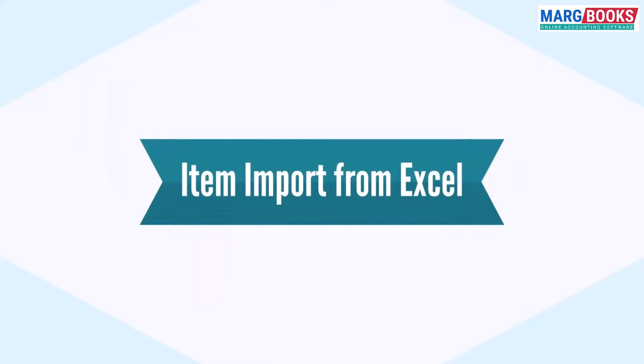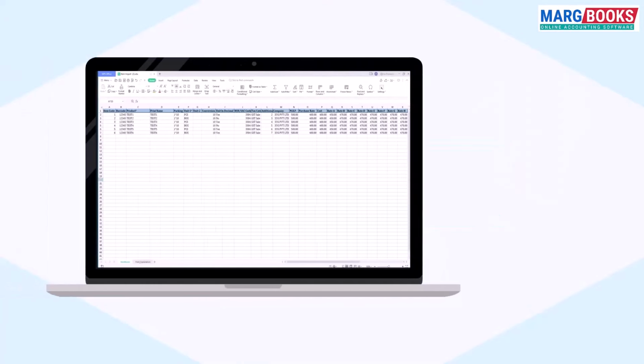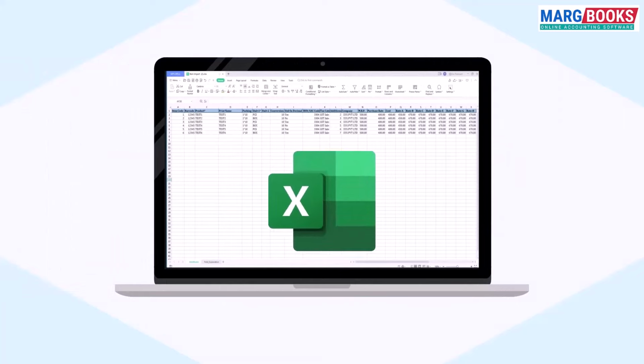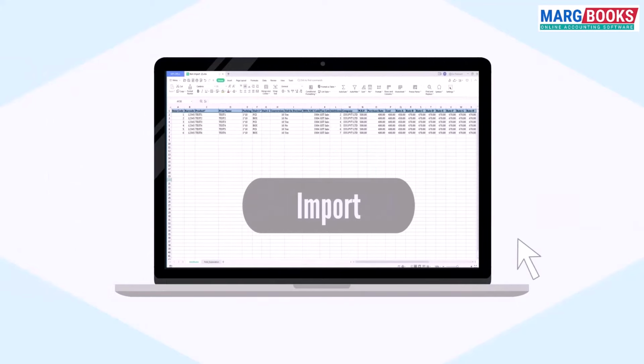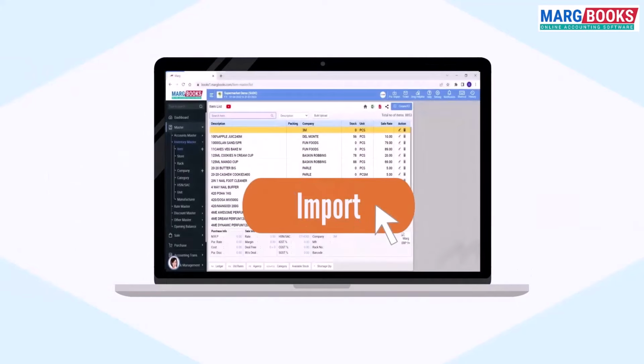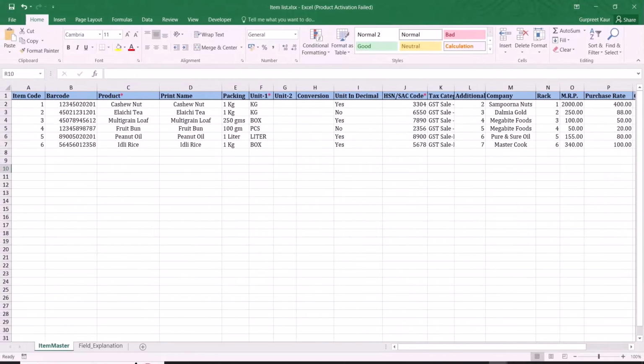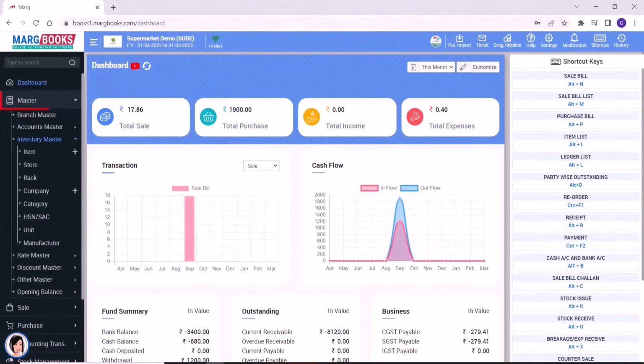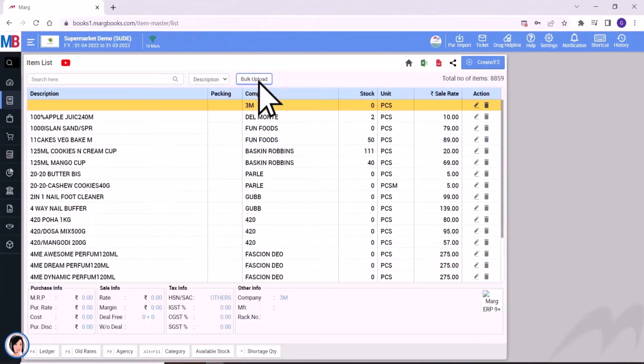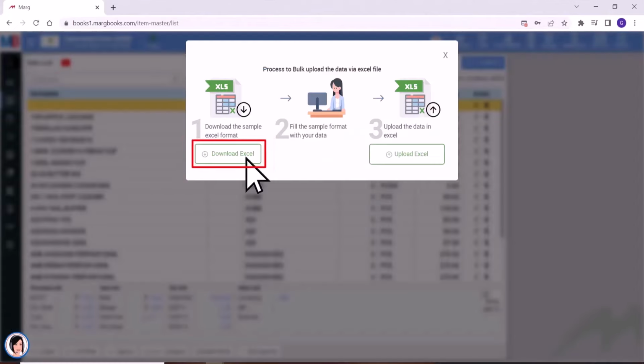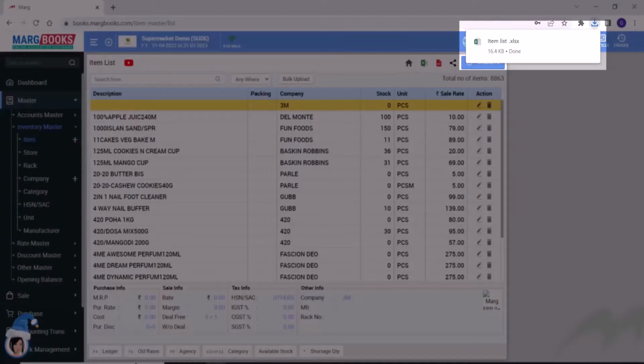Item import from Excel. If you maintain items and their details in Excel, you can import those items and their details into MargBooks. You need to ensure that your data in the Excel file is structured as you see on the screen. You can download this format from MargBooks. To do this, go to Master, Inventory, Master, Item, and from here click on Bulk Upload. Then, click on Download Excel to get the Excel format.